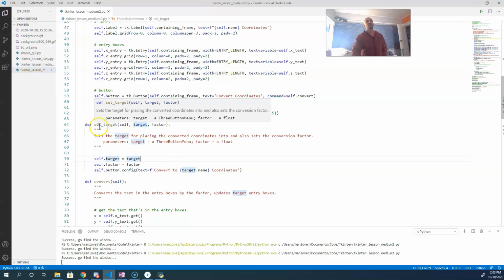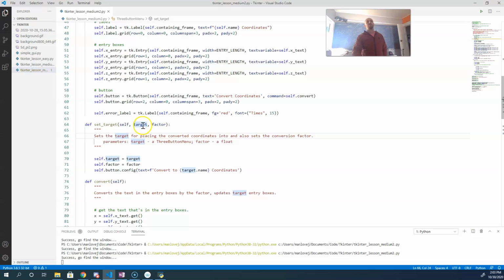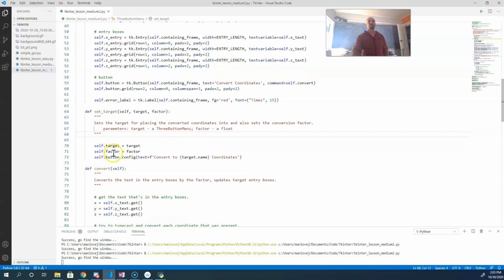All right, so the set target method takes a target and a converting factor, and then it does what the docstring says it does. It converts and sets the place for the converting. And so it just does self.target is target and self.factor is factor. So that's just taking what it was input, right? And then it configures the text in my button to this formatted string so that it's saying convert to the other place's coordinates.